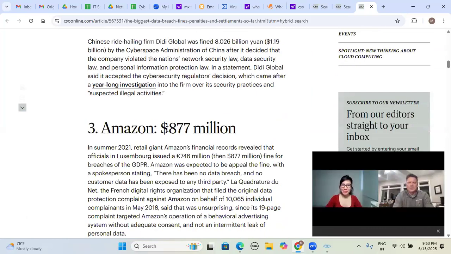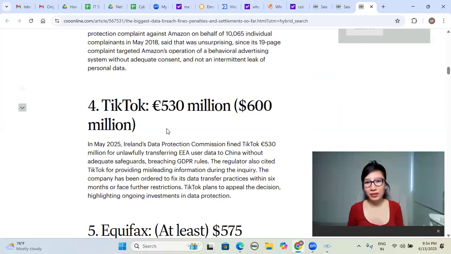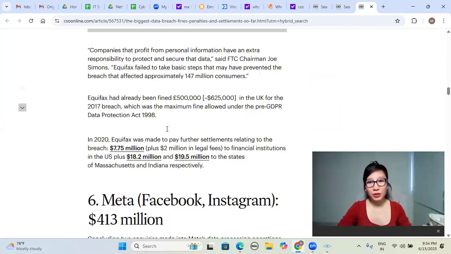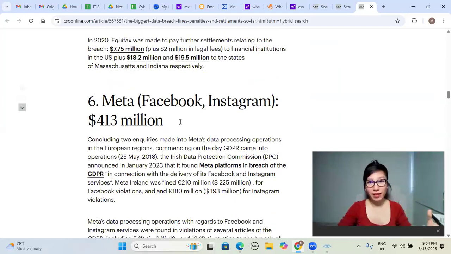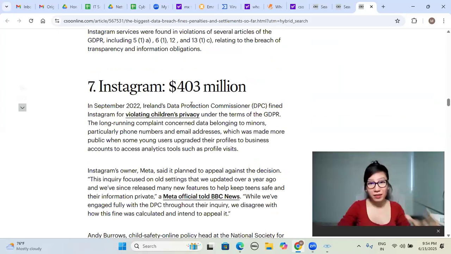Amazon, the retail website where you order everything you like. TikTok from China, 530 million euros. Equifax in the USA, an insurance-based company. Meta, Facebook once again, 413 million, as part of Instagram. Instagram once again, leaked in 2022 two times, 403 million.